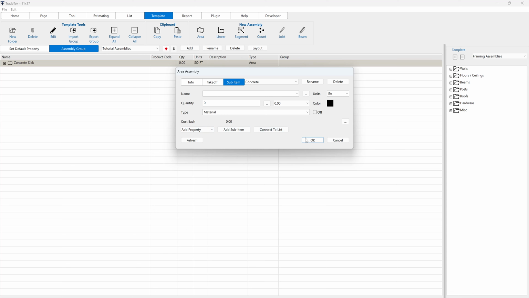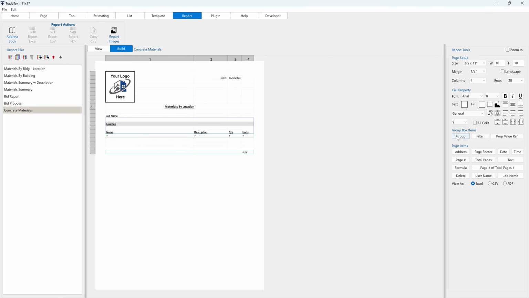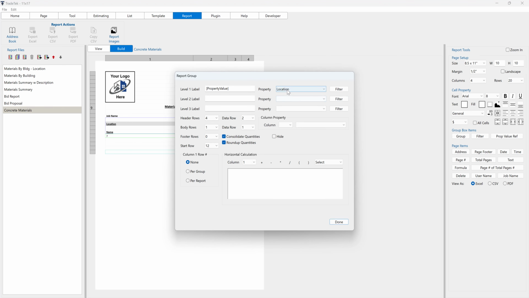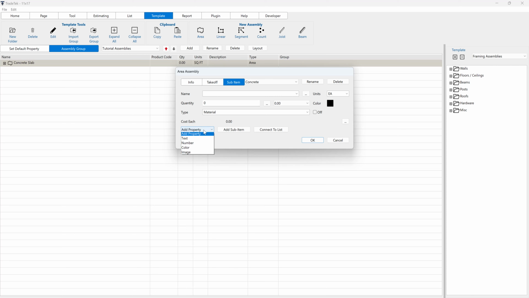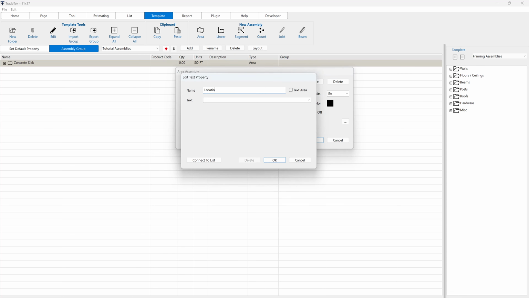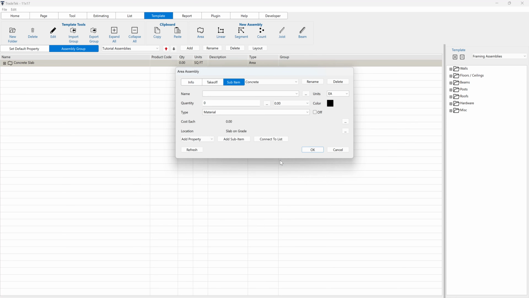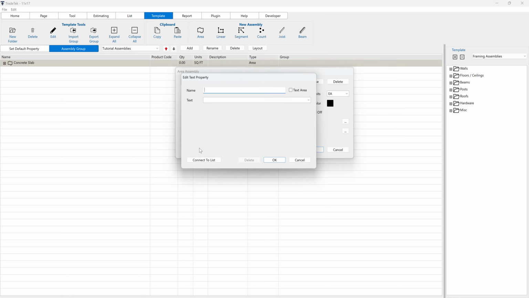In the concrete materials report that we have created to display our material list, we have set up one level of grouping that will group by the property value of a property called location. Next, we'll add a text property to the concrete sub-item called location, and we'll give it a value of slab on grade. This will allow this sub-item to be grouped in the concrete report under a location group called slab on grade. The concrete report also contains a description column, so we'll add a text property called description and give it a value of slab concrete.